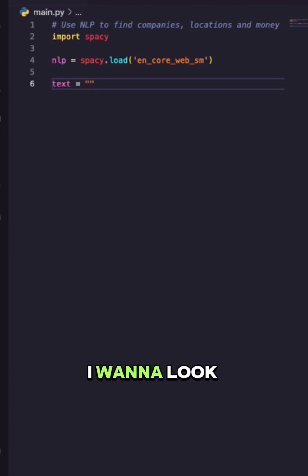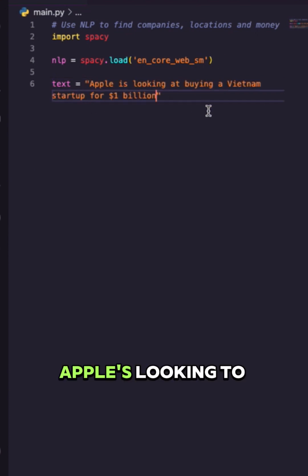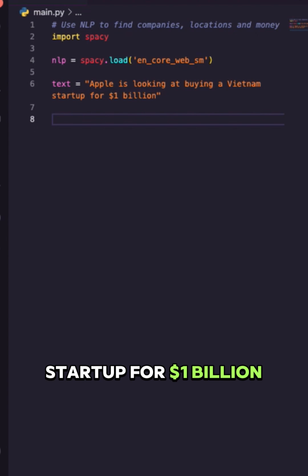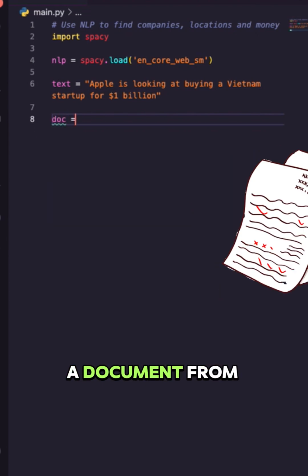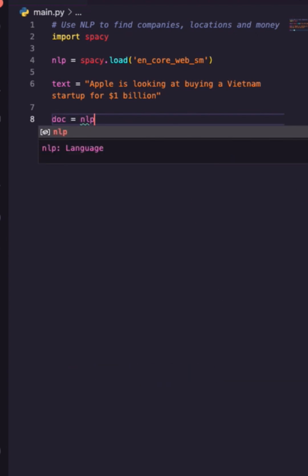What text do I want to look through? Let's just say this: Apple is looking to buy a Vietnam startup for $1 billion. Is that true? I don't know. I'm going to create a document from that, and I'm going to tap into NLP, that object that we created.